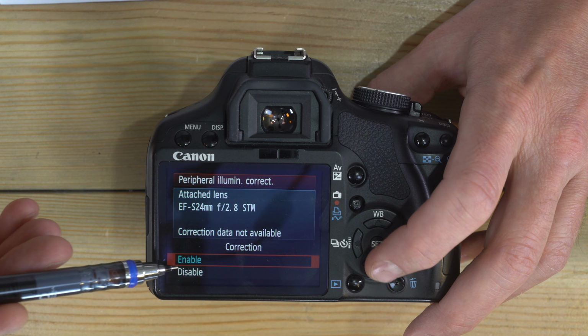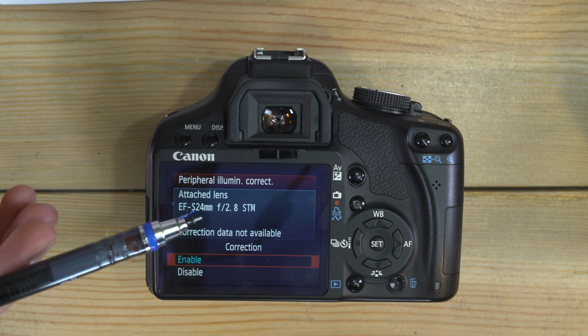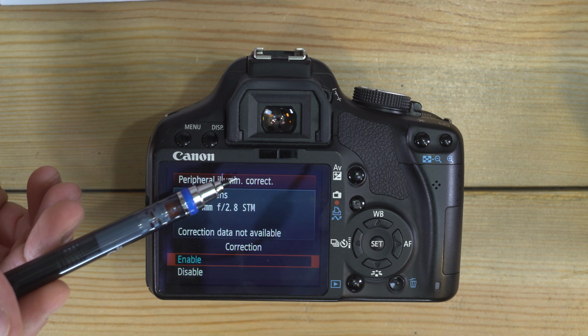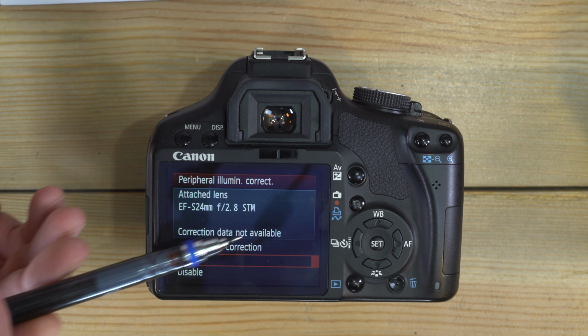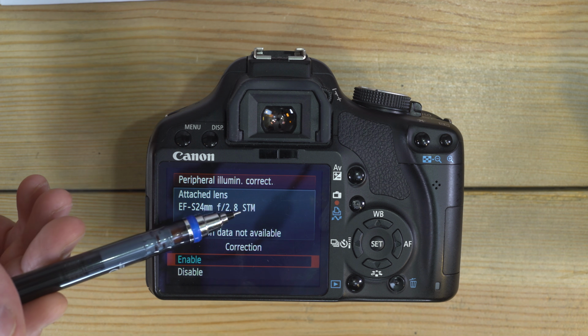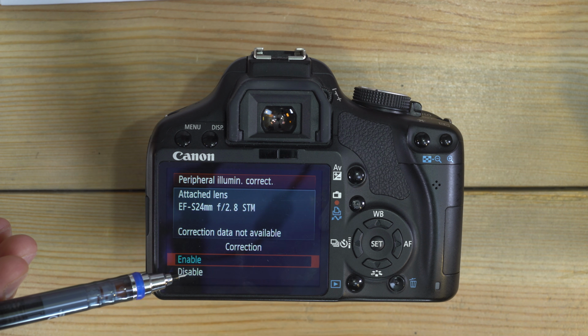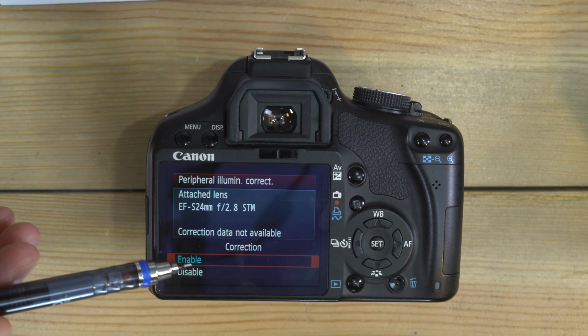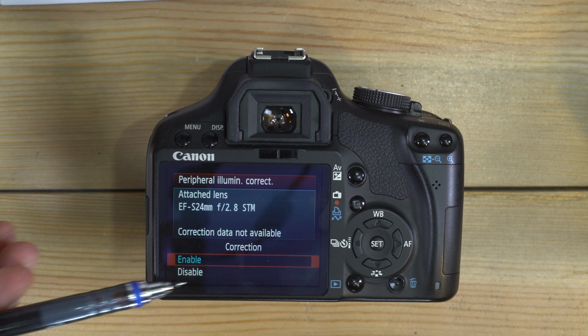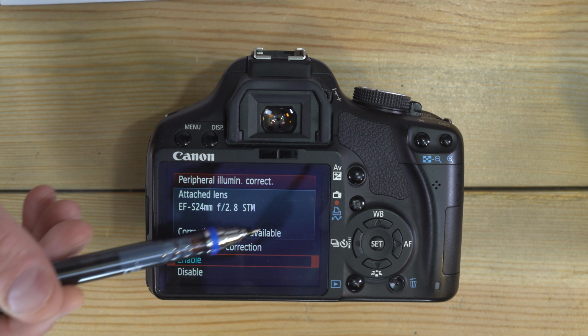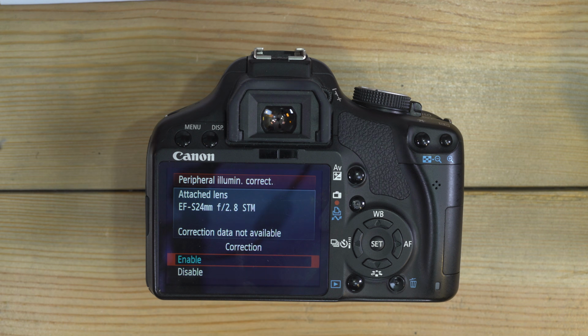Peripheral illumination correction, enable or disable. What this does is that most lenses have light loss towards the edges. The center of the image is brighter, the edges it's dimmer. If you enable this, the camera is going to run algorithms that reduce or eliminate the light loss at the peripheries so that your illumination is more even across the entire image.